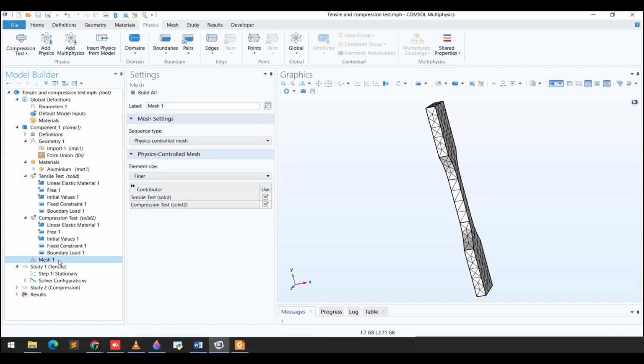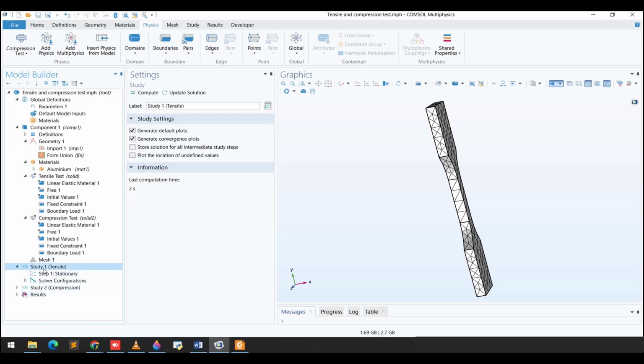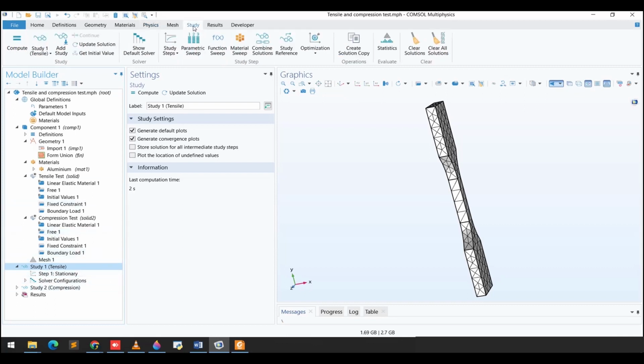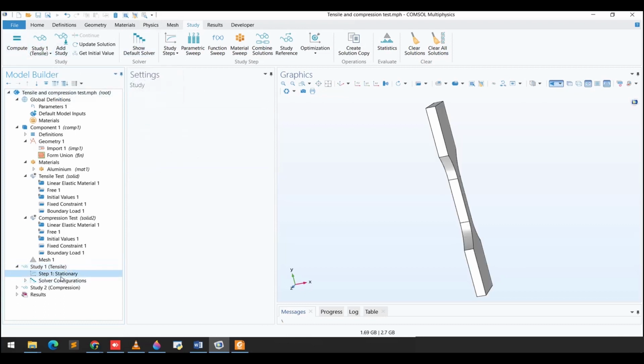The next step is to generate the mesh. We have built a physics controlled mesh with the finer element size. And then we selected two different studies. The first study is for the tensile test and the second study is for the compression. To select the study, go to the study tab and then click on add study. I have added a stationary study here.